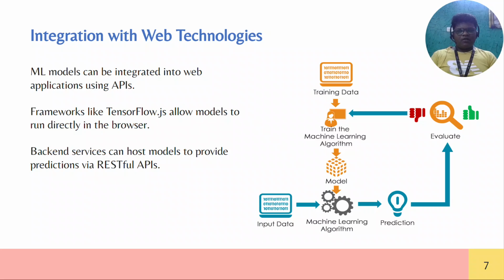Integration with web technologies. ML models can be integrated into web applications using APIs. Frameworks like TensorFlow.js allow models to run directly in the browser. Backend services can host models to provide predictions via RESTful APIs.